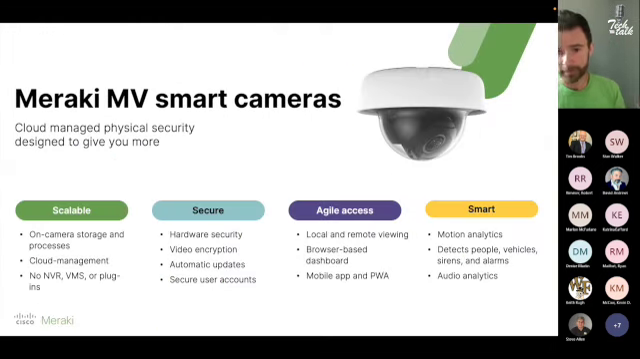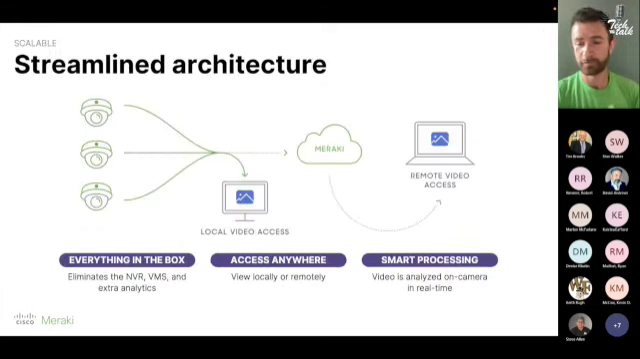From a camera perspective, I'm going to leave you with the 3 S's. We want you to understand that we are scalable, we are secure, and we are smart. And then the agile access, which I don't know why marketing puts it before the S. I'm a big alliteration guy. We have the ability to access all of these capabilities from anywhere in the world, and with that agile access, however you want to consume it.